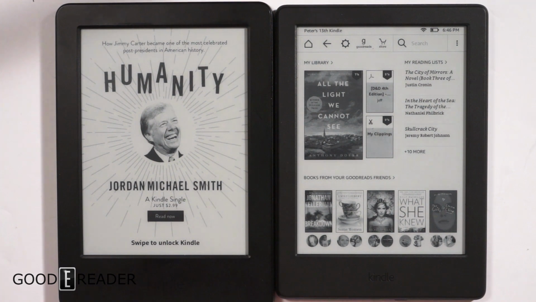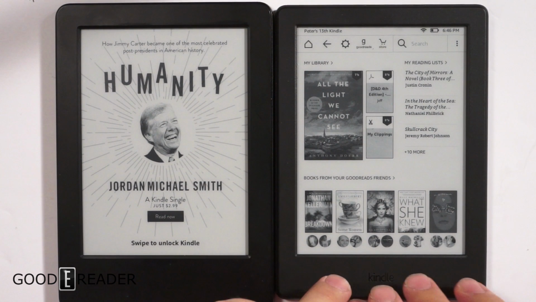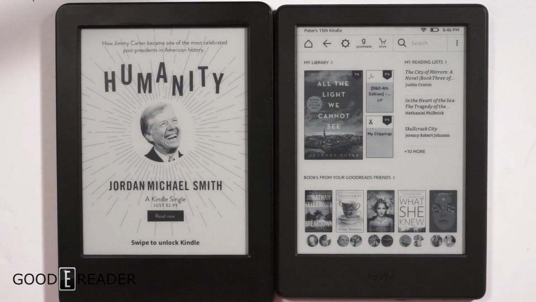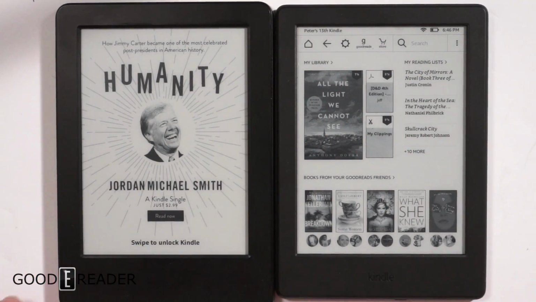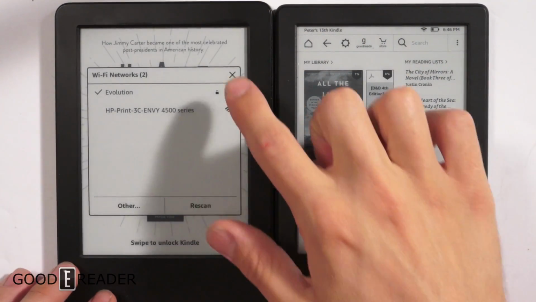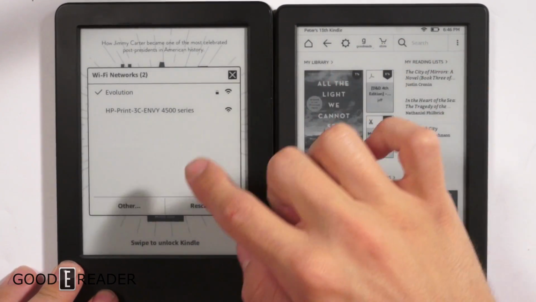Today we have an e-reader comparison video. We have the Kindle Basic on the left, this is 2015, and the Kindle 8th generation on the right. Both of these are basically the same thing. They both don't have a glow light, they're both price efficient, and they're both the base model for Amazon devices.